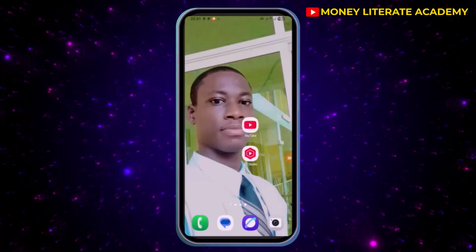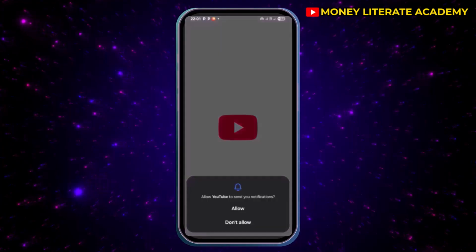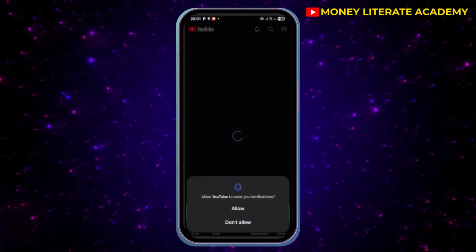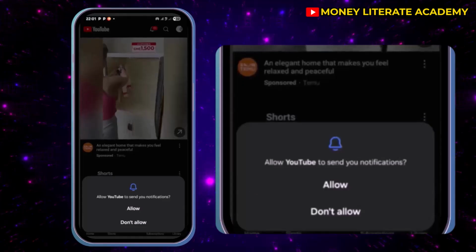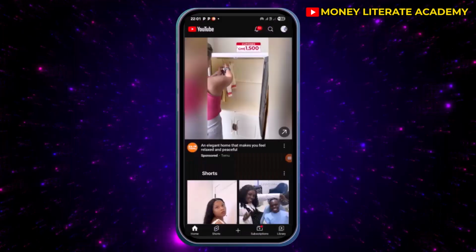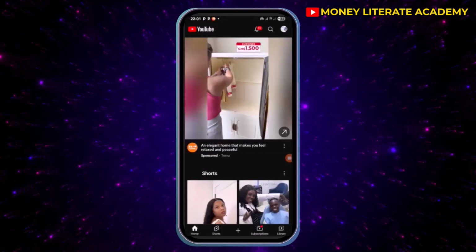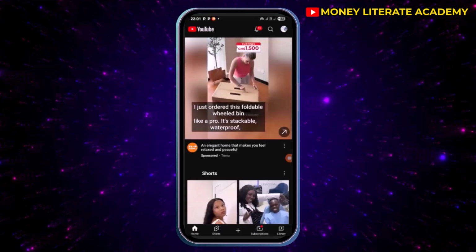Let me open mine. I have opened my YouTube app right here. Now you'll be asked to allow YouTube to send you notifications, so you click on allow. The next thing is that you have to make sure that you are already signed in to a Google account on your phone.